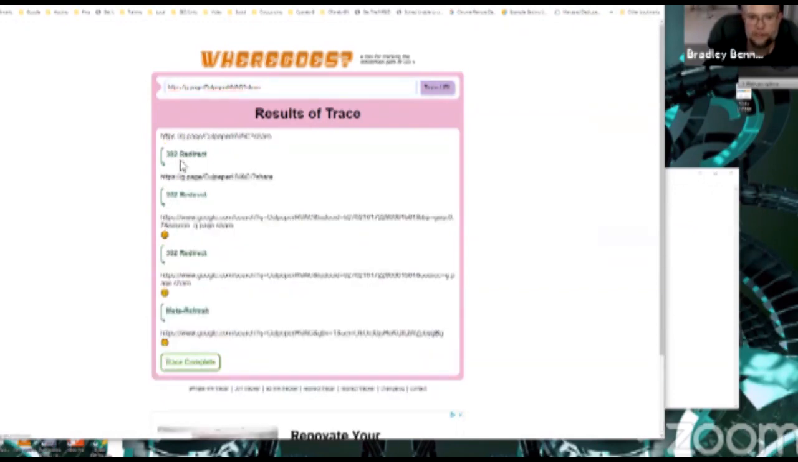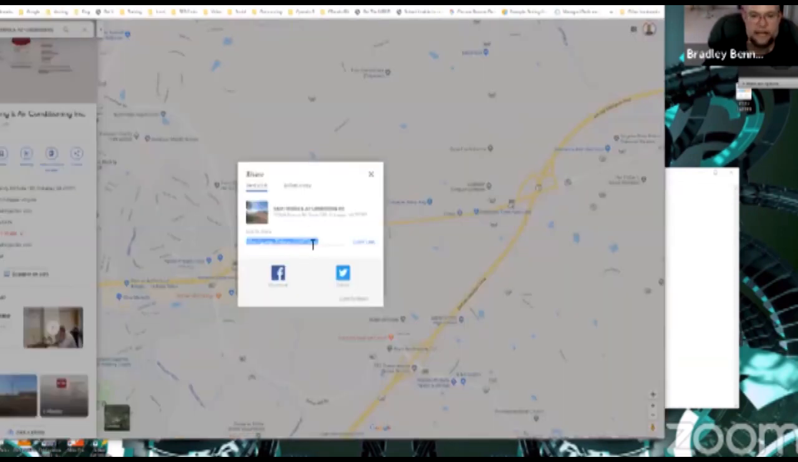It might even, there it goes. Look at that. Look how many redirects are in there. Three 302 redirects and then a meta refresh. So that's not a good URL either. This share URL, don't build links to that. That's dumb. It does no good, right?